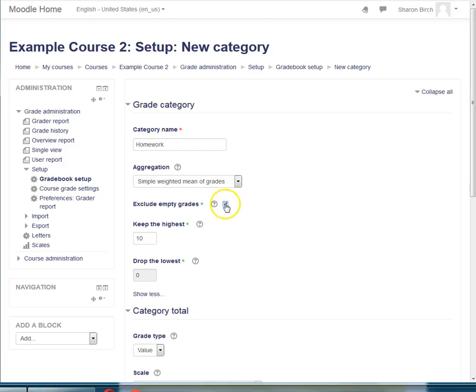The reason to leave that checked and exclude empty grades is at the beginning of the semester, if you didn't, all of that stuff they haven't done yet gets counted as zeros, and it looks like their grade is, I'm making a 17 in this class, kind of a thing. How can I be making a 17 if I've made a 95 on both the things I've turned in? So you get a lot of questions from students when you don't choose to exclude empty grades.